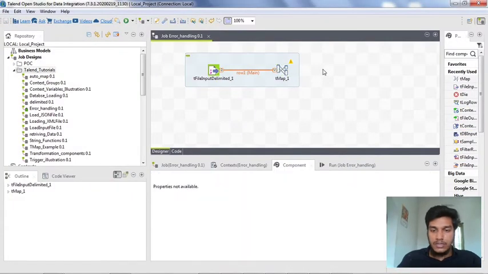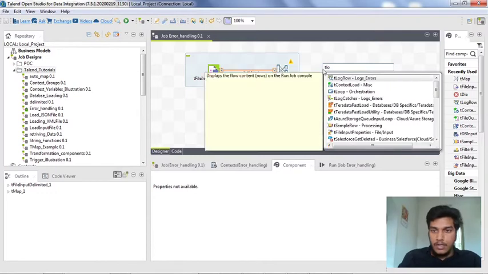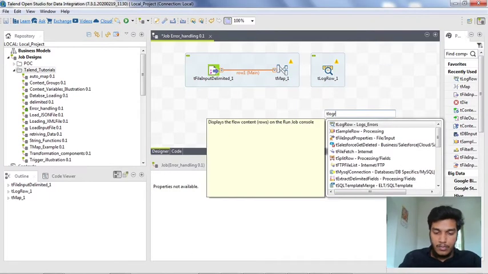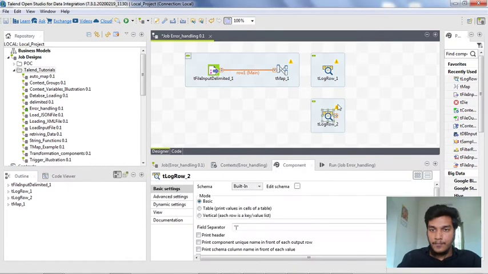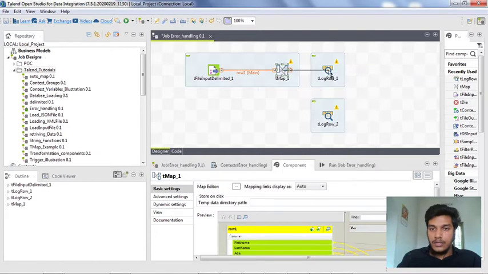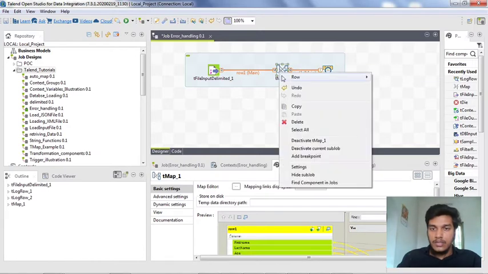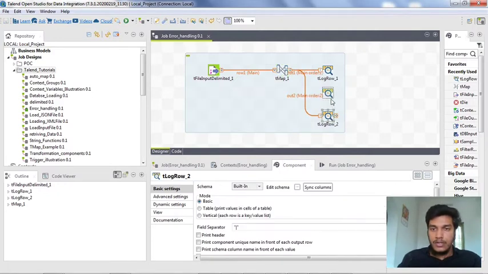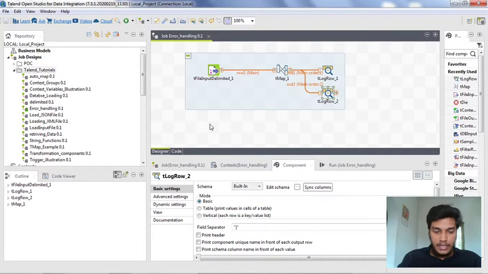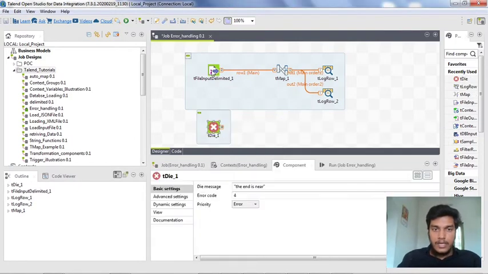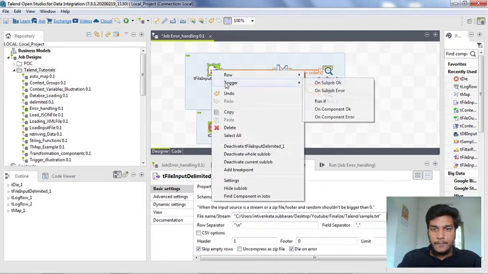Now I want to add a tLogRow here, one tLogRow as well as another tLogRow component. Now I want to connect this with out1 and this with out2. Yeah, now I am good to go. Now I want to add a tDie component if any error happens. tDie component with tFileInputDelimited.